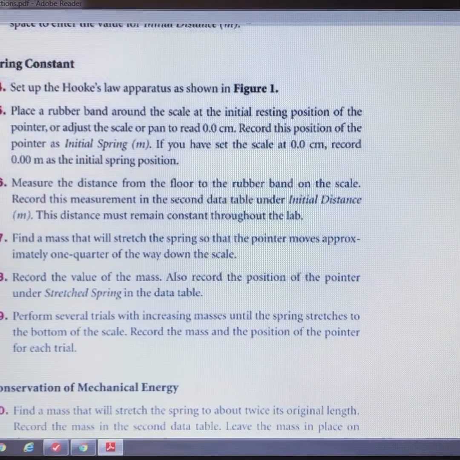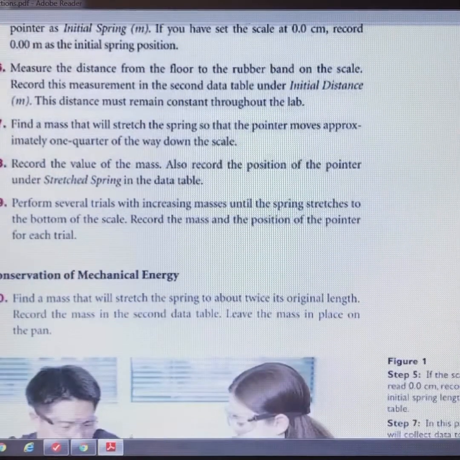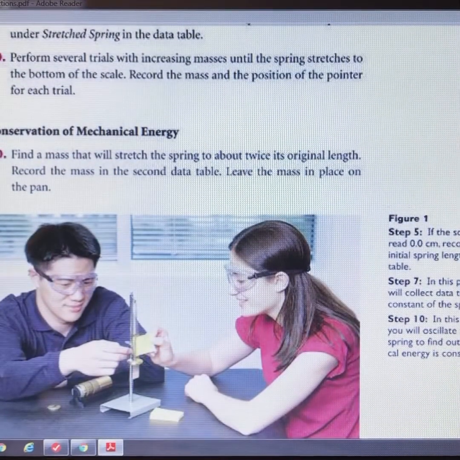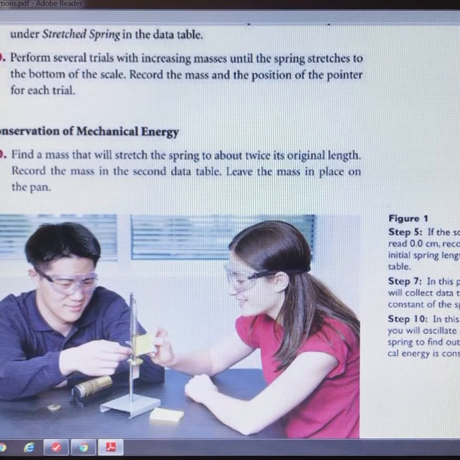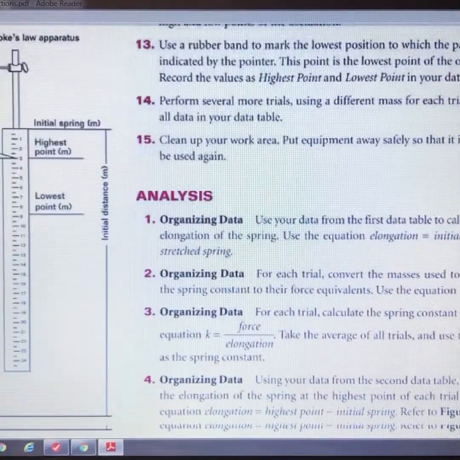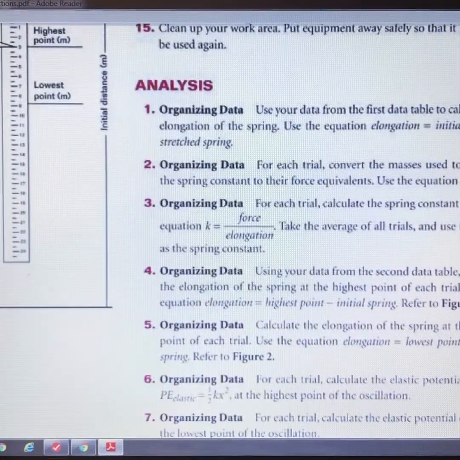The next section is a conservation of mechanical energy section. For this part, you'll want to be on data table number 2 of the sheet, and you're going to be measuring whether or not mechanical energy is being conserved in the spring. Eventually, you'll come to an analysis section.